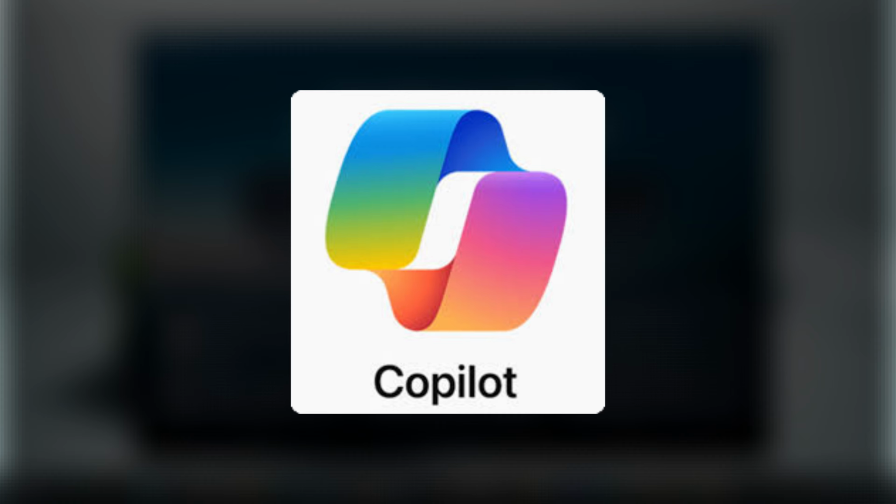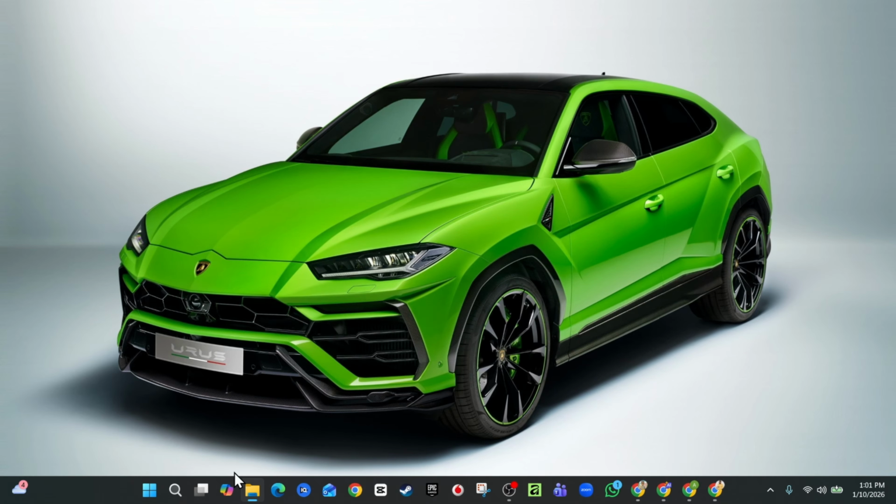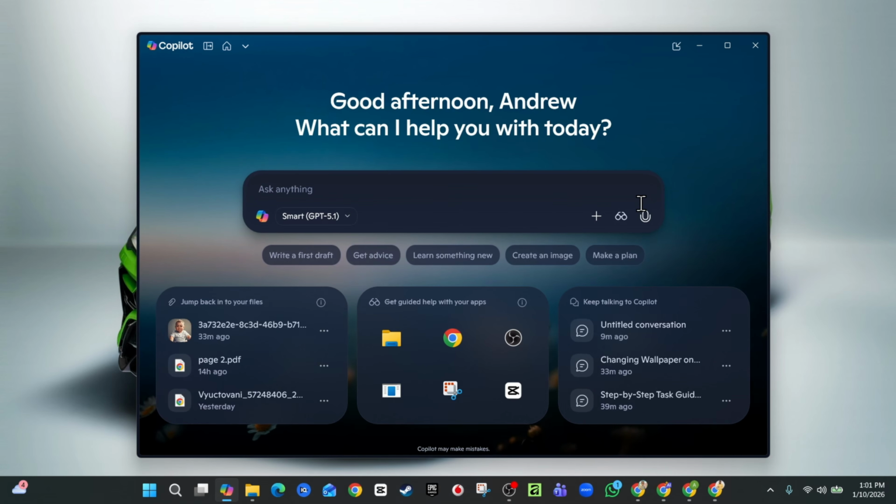Hey guys, welcome back to Learn AI, and in this video, I'm going to show you how to use Microsoft Copilot. So you can see I have it open on my computer, but you can quickly find it on your taskbar. You click on it and it's going to open up Copilot.